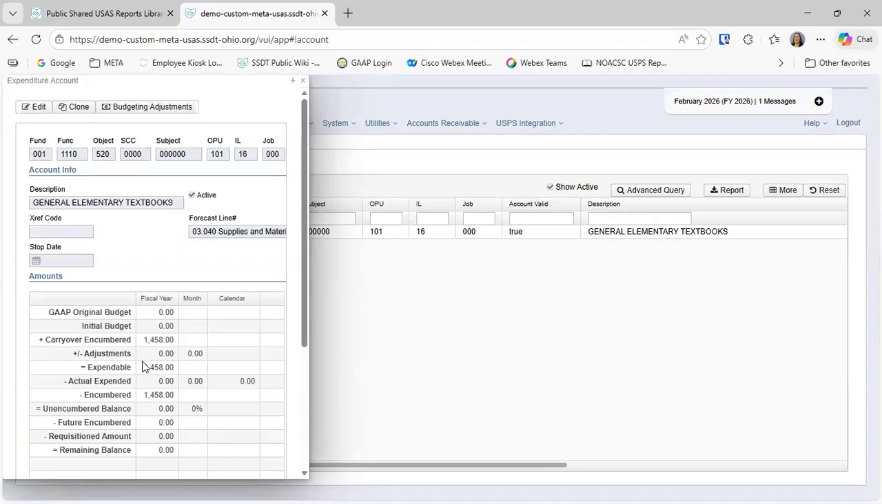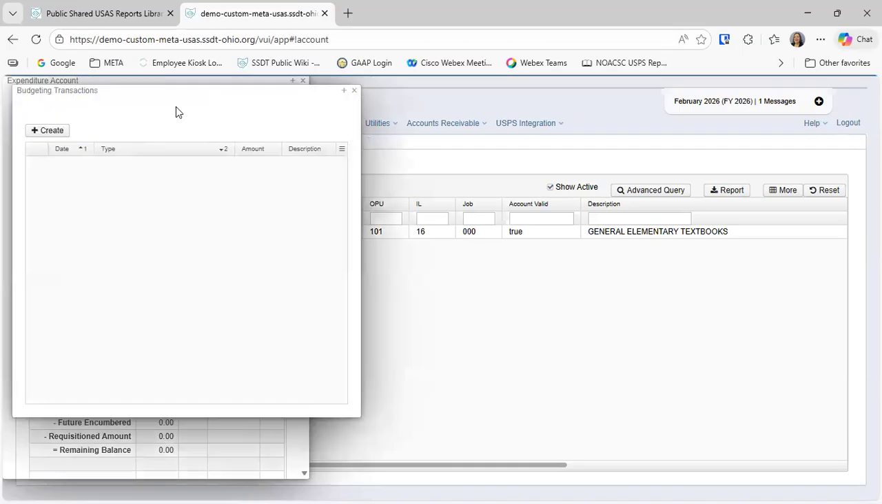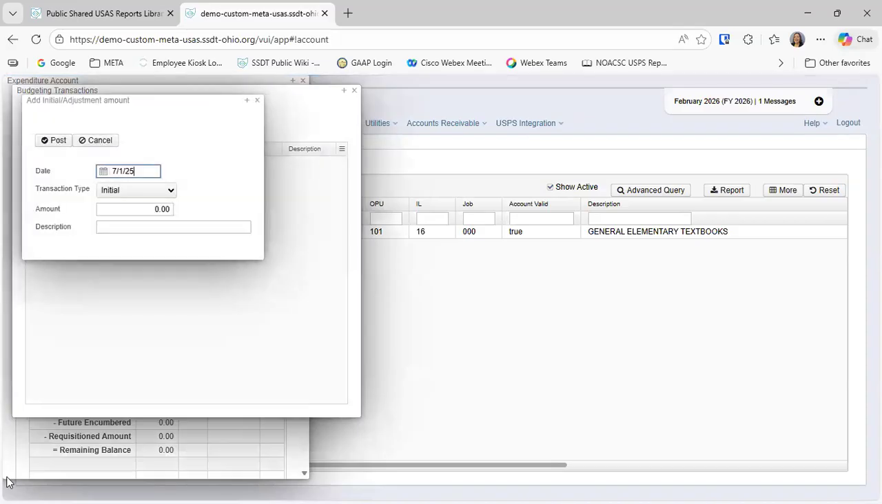I am going to actually put $400 more in here for my expendable, and I'm going to reduce another account for that $400. So I'm just going to shift the money from one account to another. On this one, I'm going to increase it $400. If you want to just do it manually, you view the account, click on this budgeting adjustments button at the top, and you're just going to click create. Now, when you click create, it automatically selects transaction type of initial.